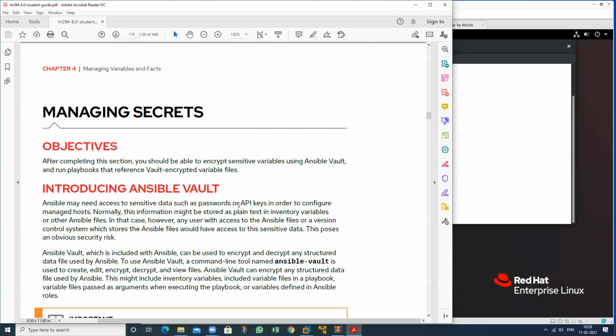So in Ansible, this information might be stored in plain text. Suppose I store the information in an inventory file or playbooks, all the information is in plain text, so anyone can see it. Any user with access to Ansible files, or to version control which stores the Ansible files, would have access to the sensitive data. This poses a security risk.